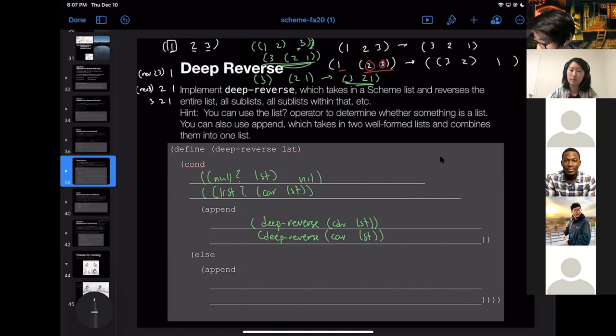So instead, what we want to do is take this and put it inside another list call. So this way, you have all of this nested correctly.